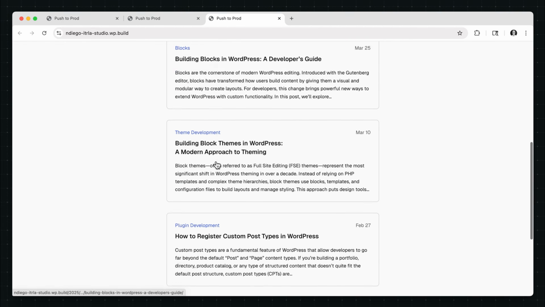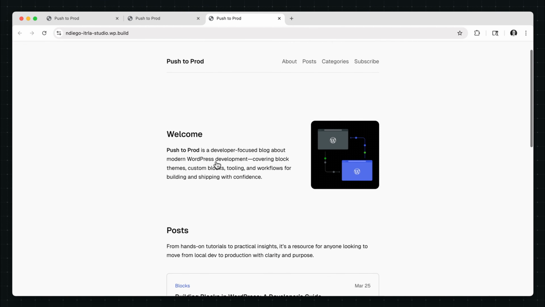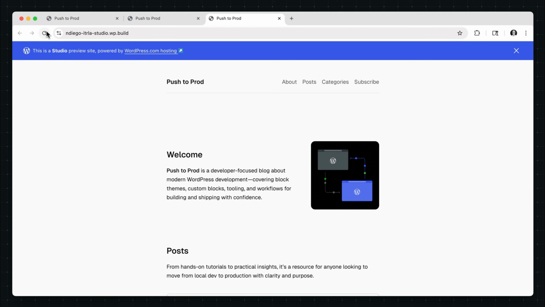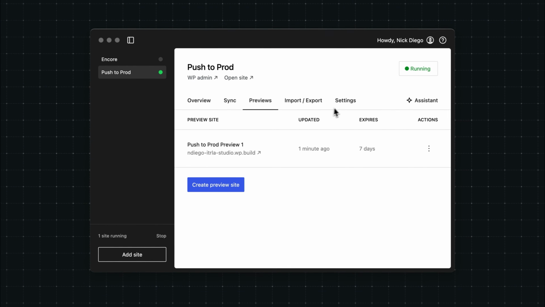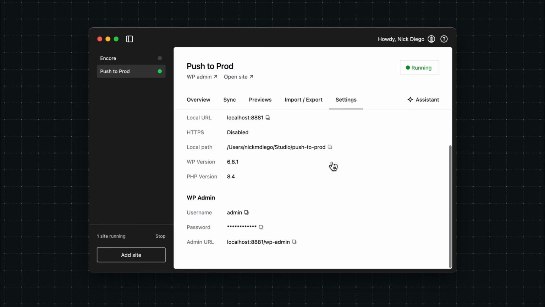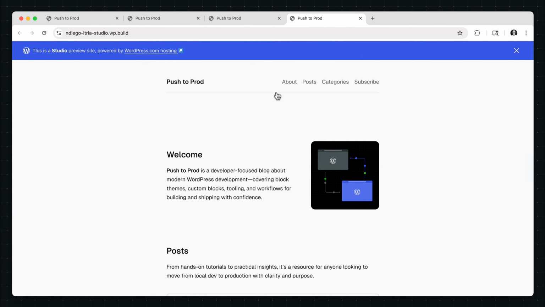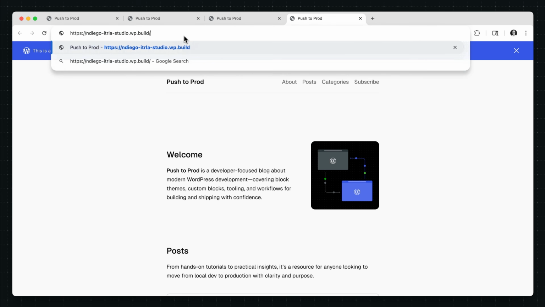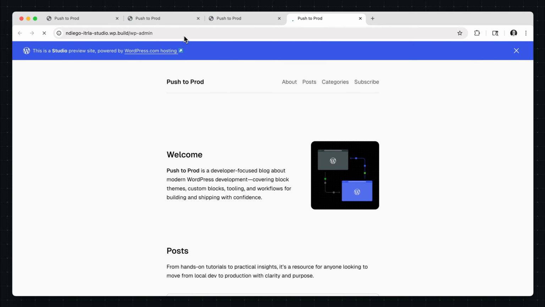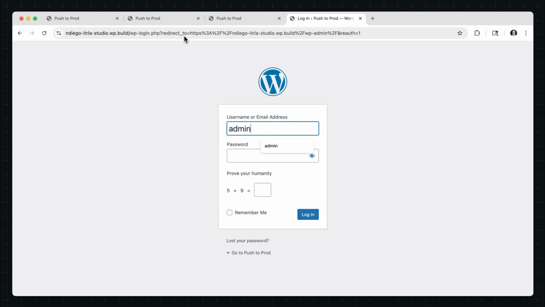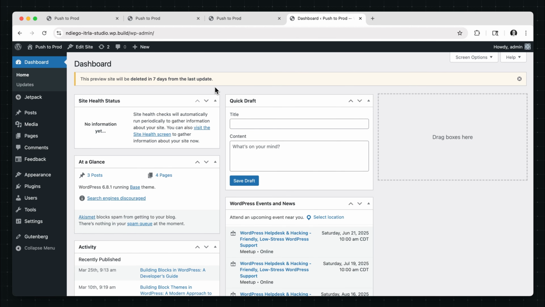This is a fully live site that you can log into using the credentials that are listed on the Settings tab in Studio. So let's go take a look at the Settings tab. And you can see here that the default username is admin, and then there's a password. So let's navigate to the login screen. We'll enter admin, and then we can copy and paste that password in. And there we have it. We're logged in to our custom preview site.